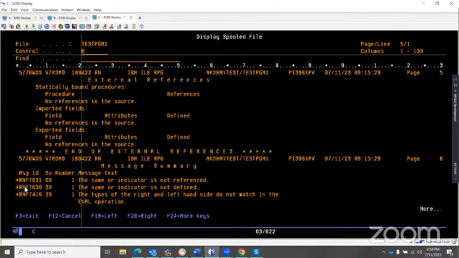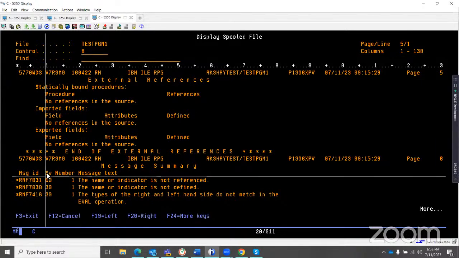So we'll have to copy this. We also have to check the SV. SV means the severity. If the severity is 10 or 0, then it is not an error. If the severity is more than 20 or 30, then there is an error. So right now it is 30.